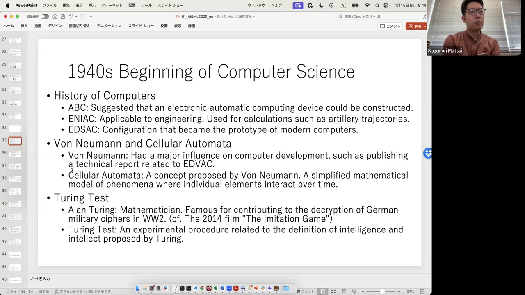Von Neumann also proposed the concept of cellular automata. This is a simplified mathematical model of phenomena where individual elements interact over time, and it has become foundational knowledge for thinking about modern computers.